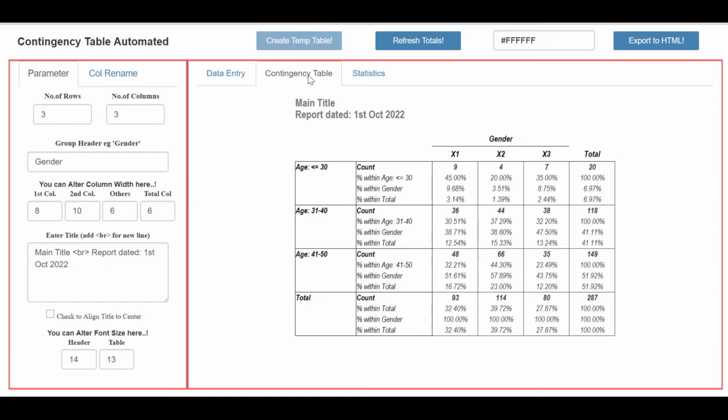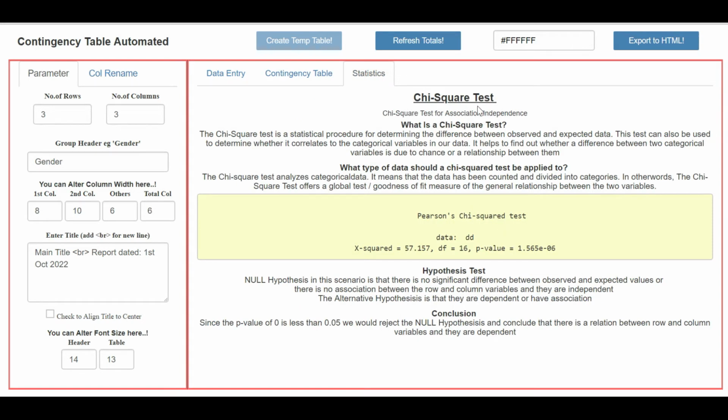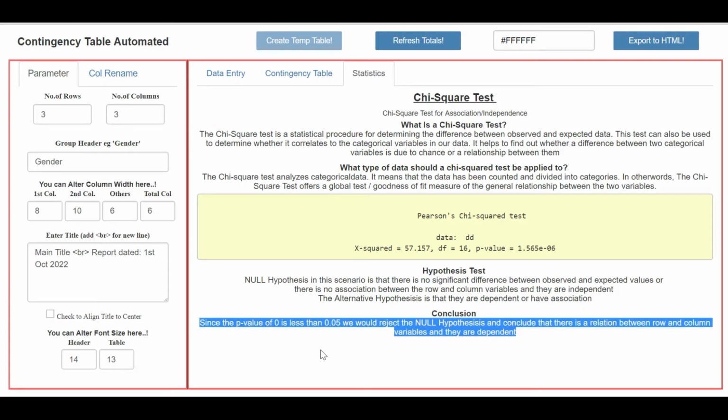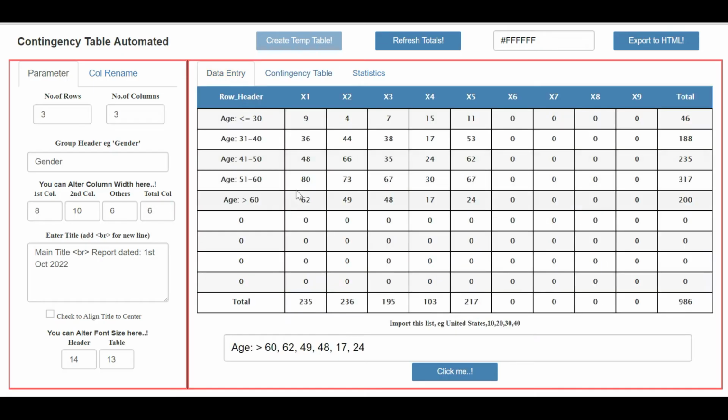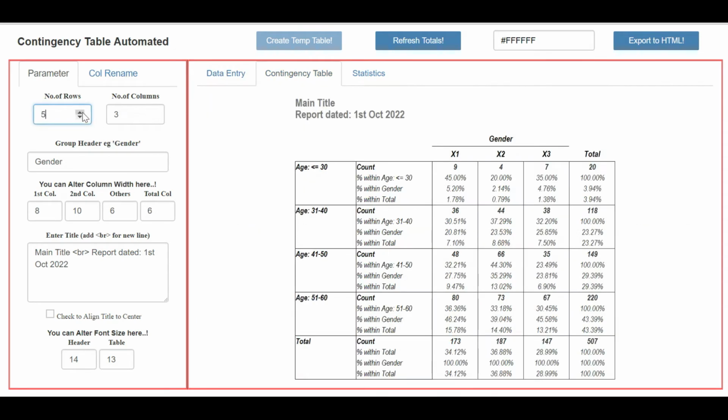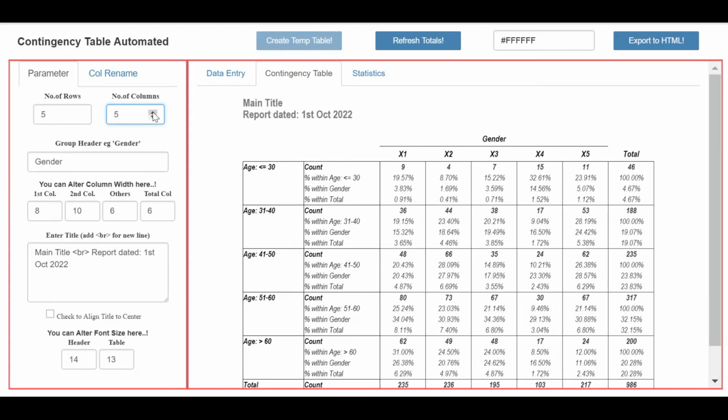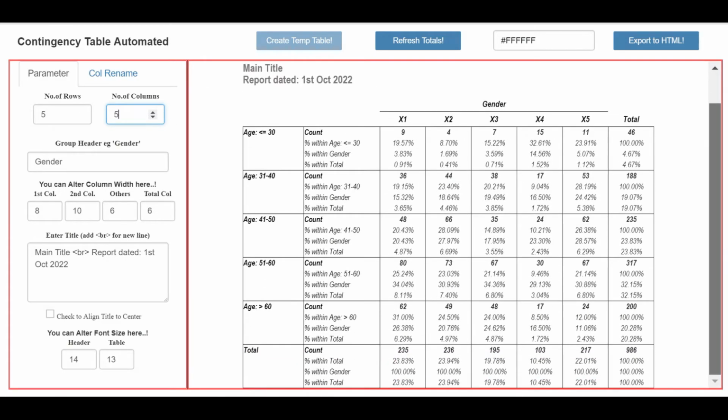Here next, you get statistics as well. Chi-square, hypothesis test, as well as conclusion. Here you see the p-value is less than, and what happens when the p-value is less than. Now, going back to the contingency table, you have provisions. See, since we have added 5 columns and 5 rows, you can increase it by 5 columns and 5 rows. So it gets automatically adjusted.